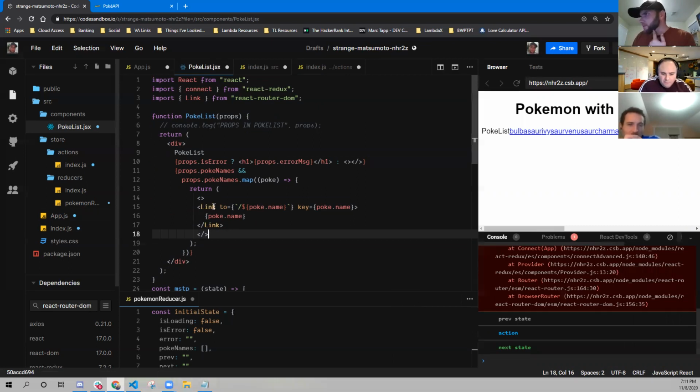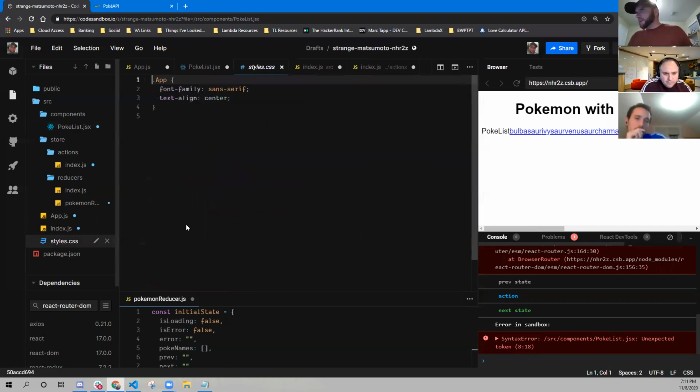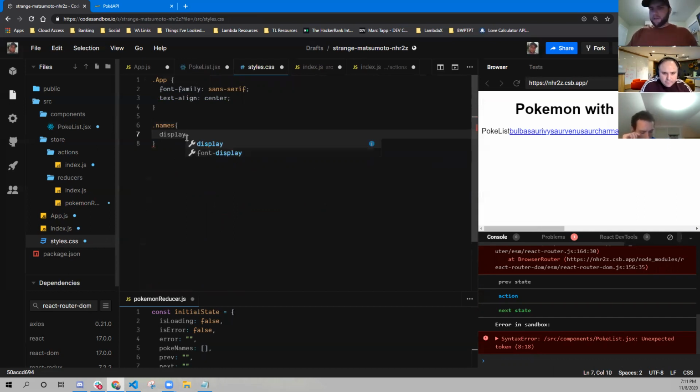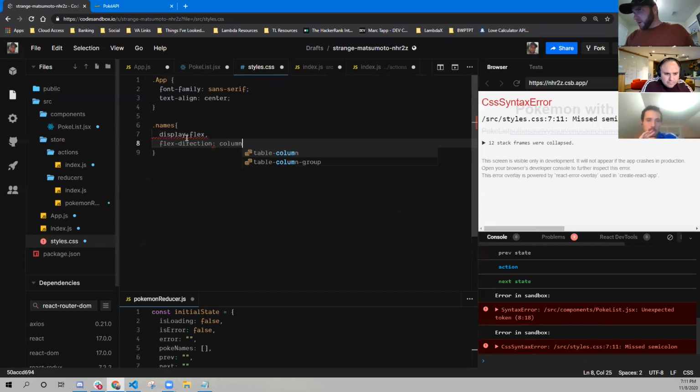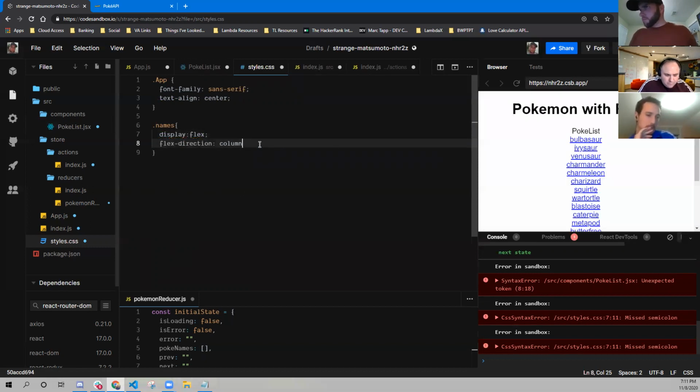All right, so I'm going to just make this a list again. ClassName is going to equal names, and then see if I can't fix that real quick. Names, display flex, direction column. All right. So now if I click on this, it takes me to a page where I don't get anything.